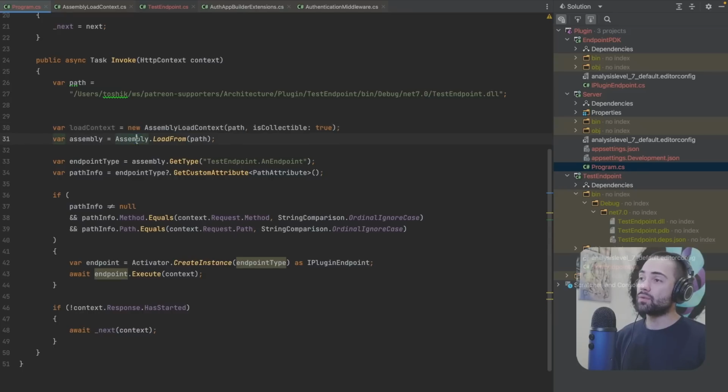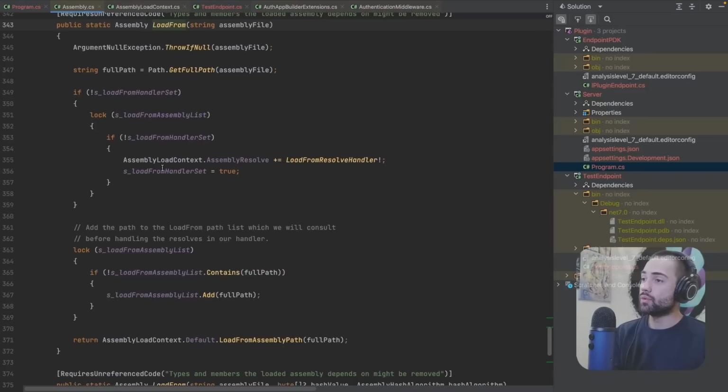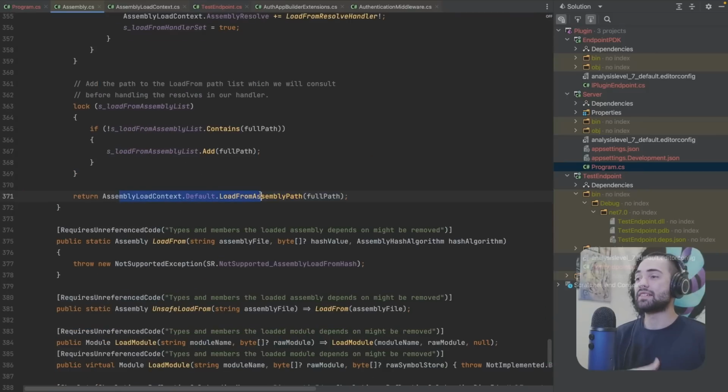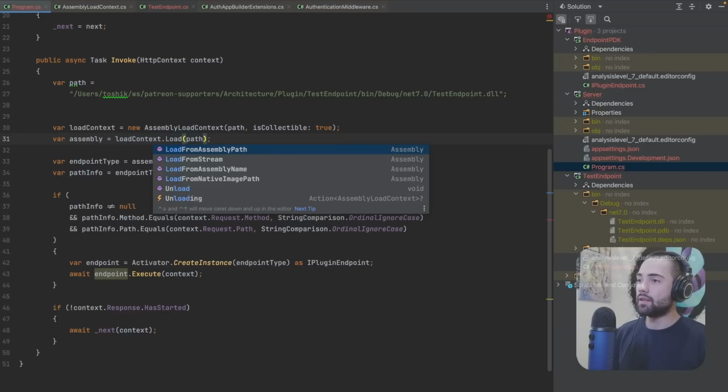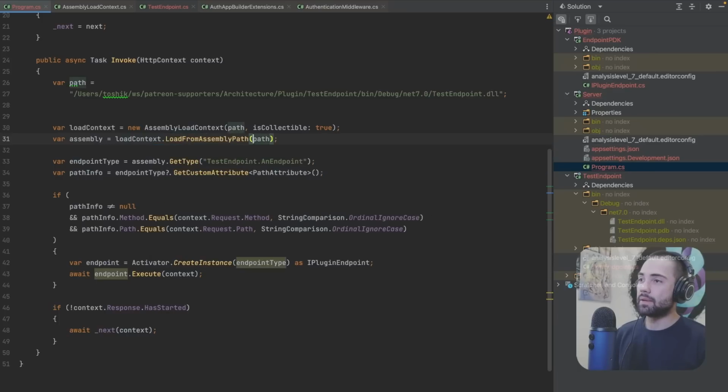Let's say that this is the load context. And now instead of using assembly load from, and by the way, if you go into the load from method, you're going to see that it's actually using an assembly load context internally. It's just not using a separate one. It's using the default one. Coming back to program CS, we can go to the load context, use it, and say load from assembly path. This is still going to give us an assembly.